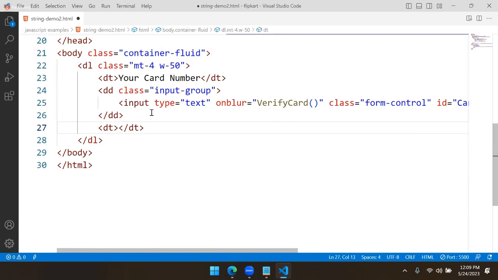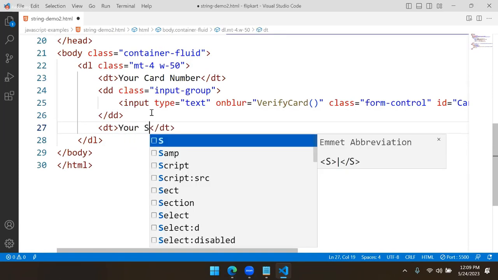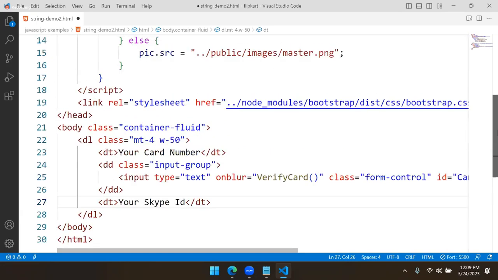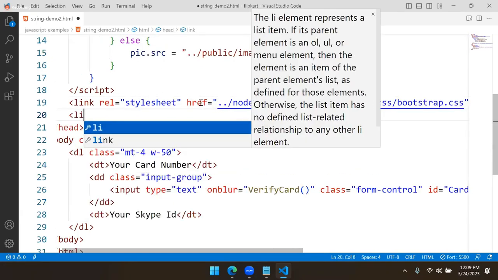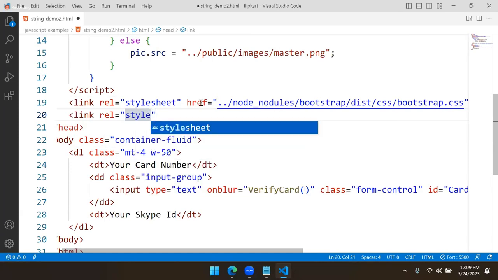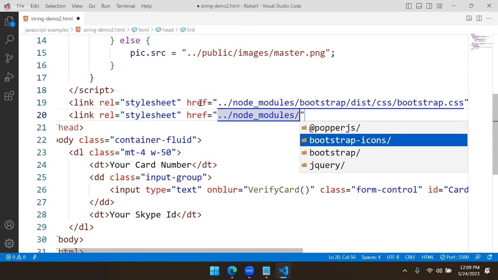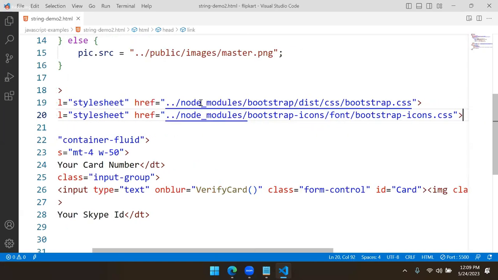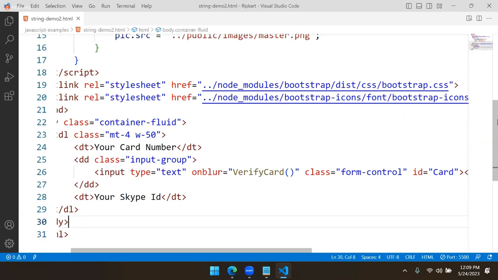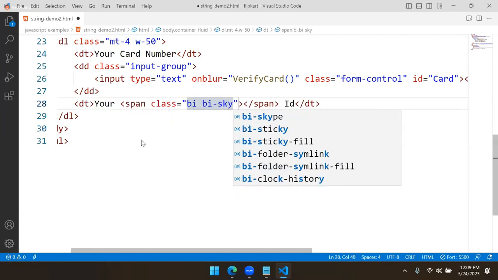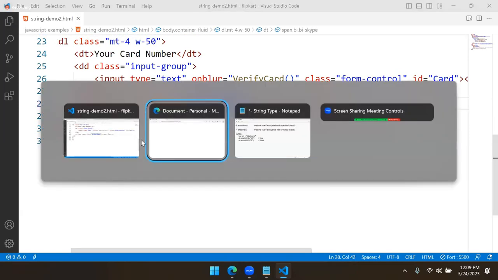Suppose the data term is your Skype ID. Here we have a link with rel equal to stylesheet, and href is node_modules/bootstrap-icons/font/bootstrap-icons.css. Suppose here we have "Your Skype ID", and here we put a span with class bi bi-skype. I defined it like this, so it will say your Skype ID.